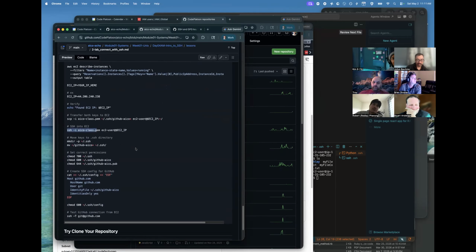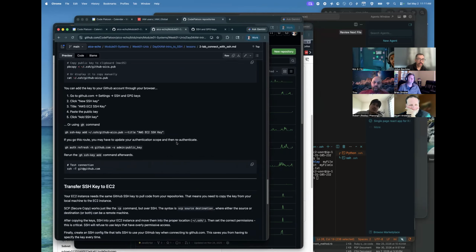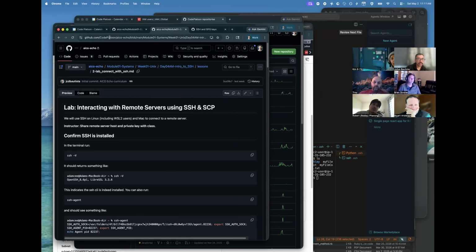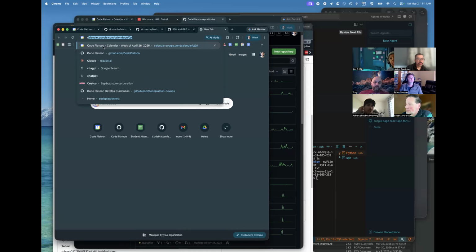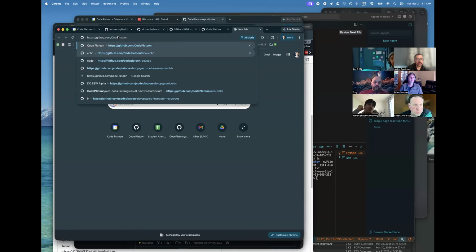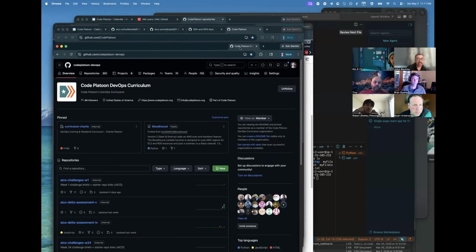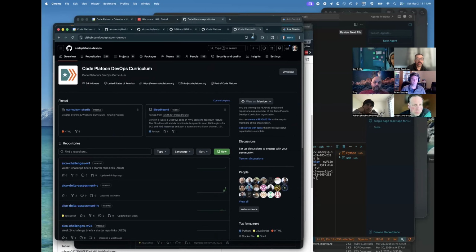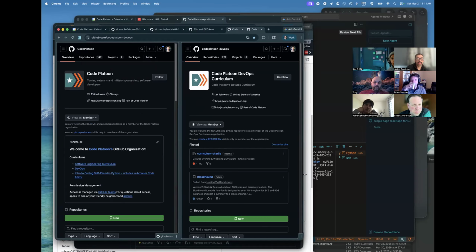Sure. I'm having a hard time visualizing the difference between the Code Platoon space and the Code Platoon DevOps space in GitHub. That back and forth transition's throwing me off all day. Okay. Yes, all right. So these are different organizations belonging to Platoon. And they allow us to, actually, let me do it this way, they allow us to just have separation of concerns.